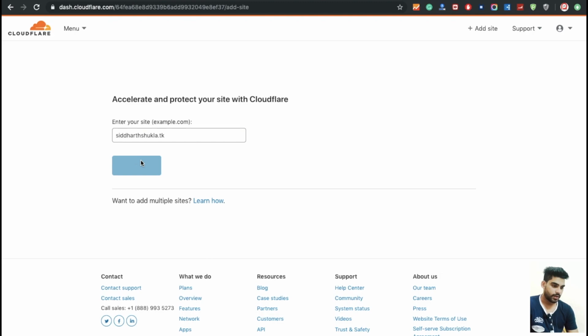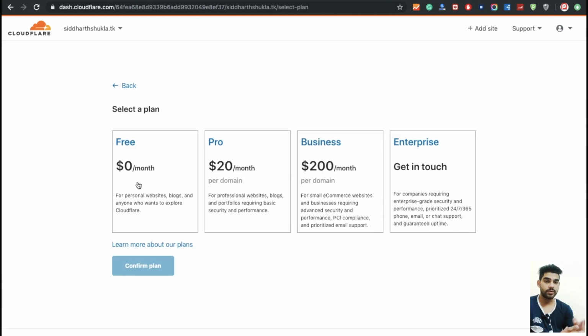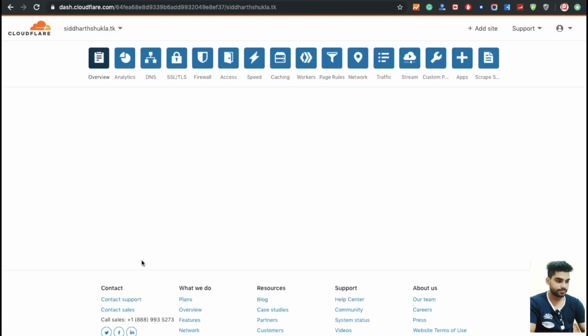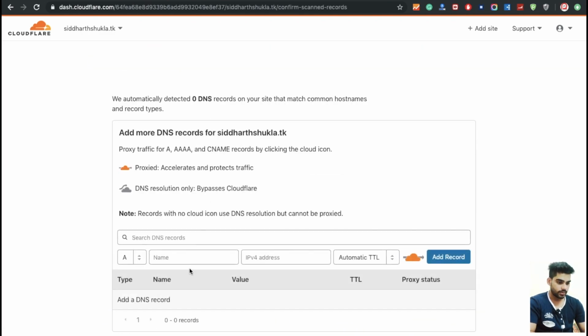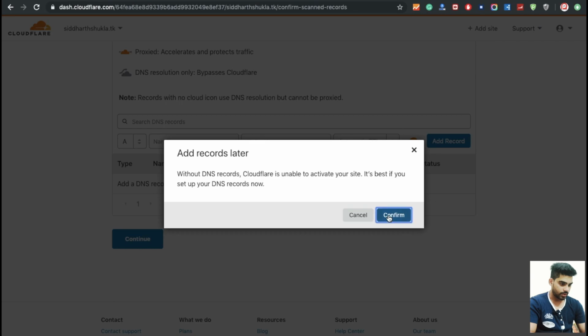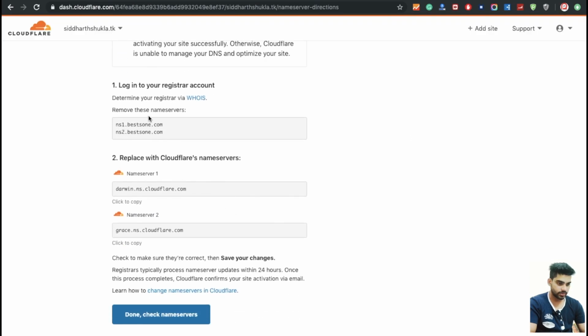Once this is added, we need to change the name server. Wherever your domain is registered, you need to change your name server. Always think about it, and never forget to change the name server. This is the first plan. I'm going to use the free plan. Now click on A record and confirm DNS active. So I'm going to change this one to this one.